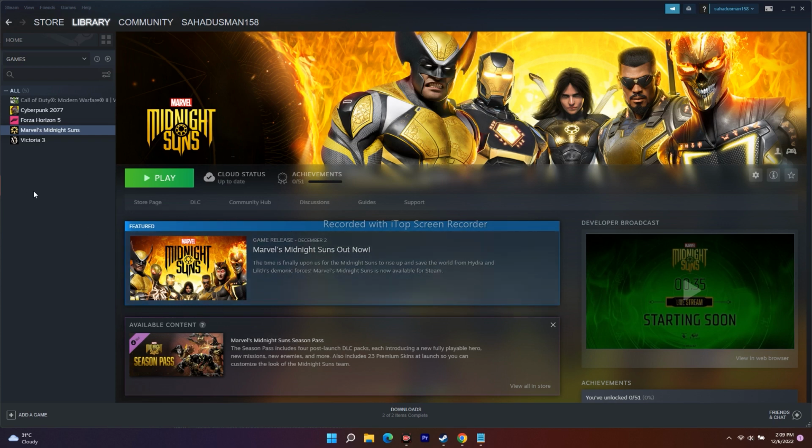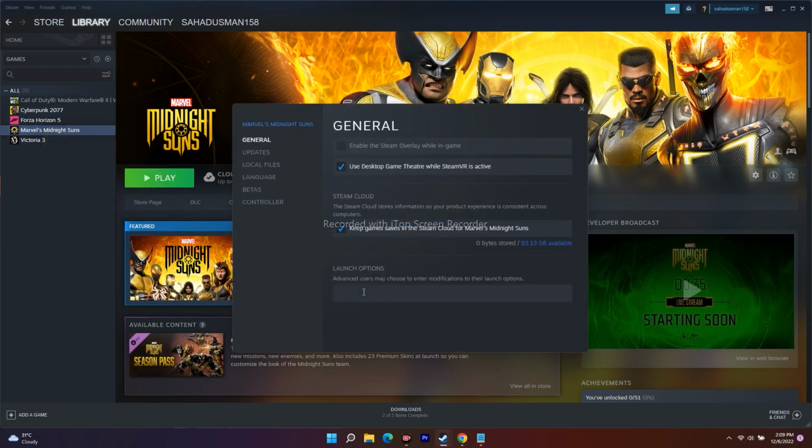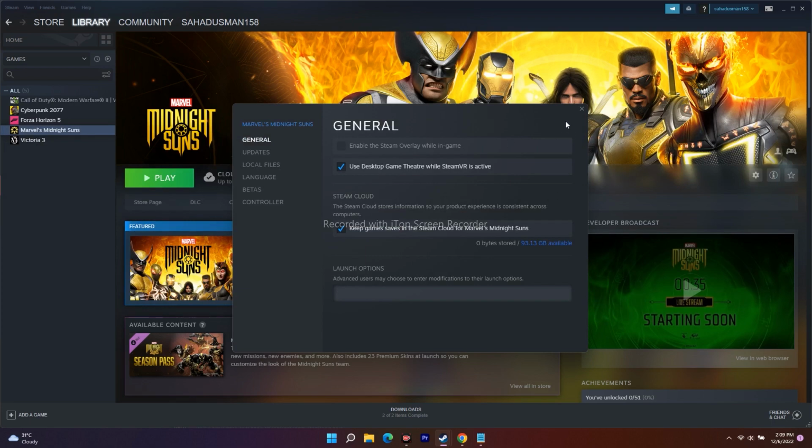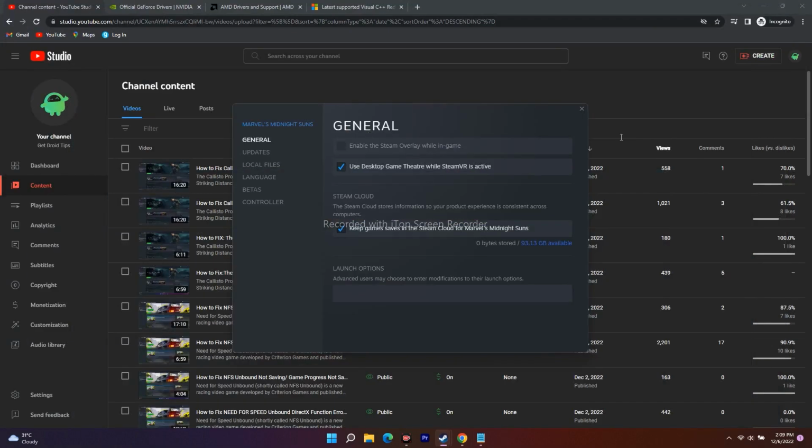For that, they just have to right click and go to properties. Now go over here to the launch option. I'll be providing these two commands in the description. The first one is for C drive, and another one is for F drive. Usually the game is in the C drive, and in my case, it is on C drive, not on any other drive.